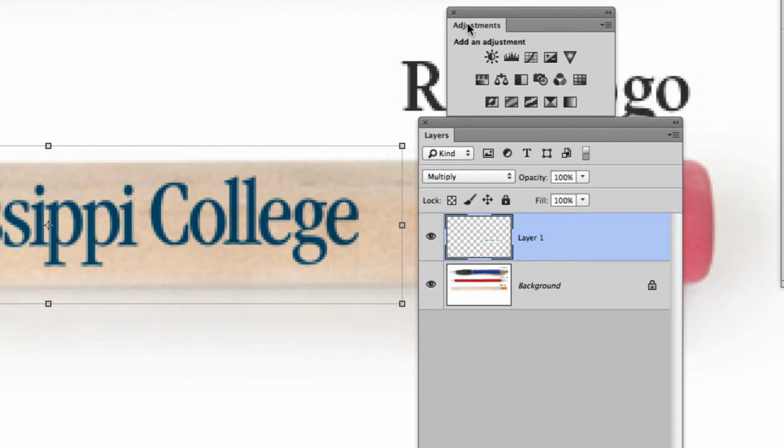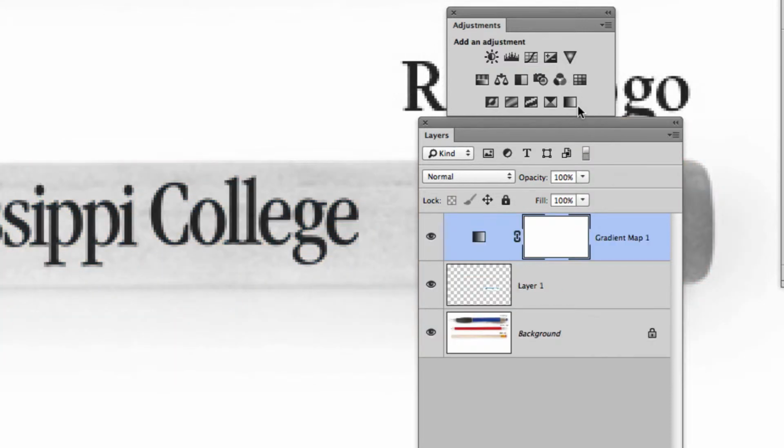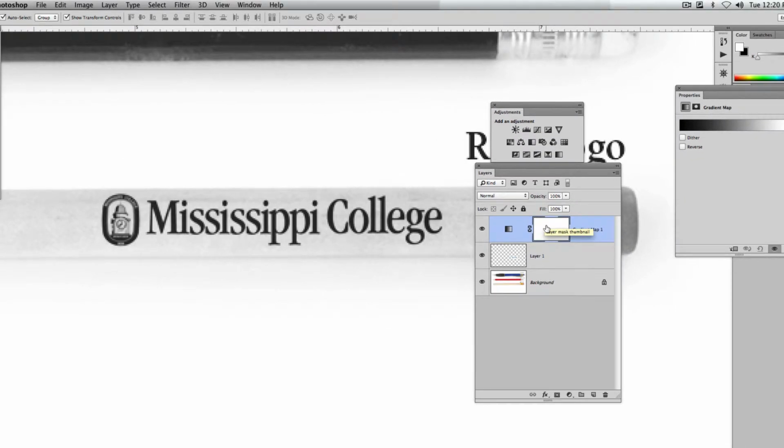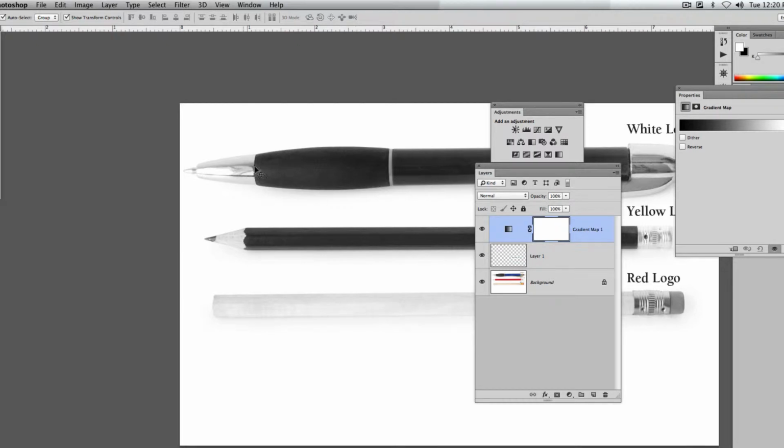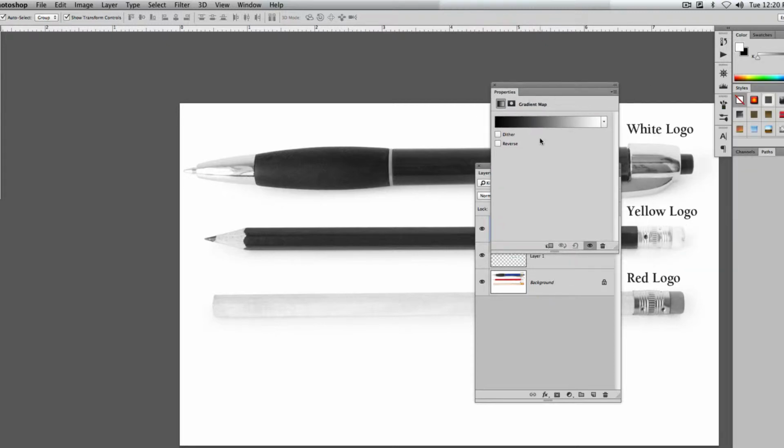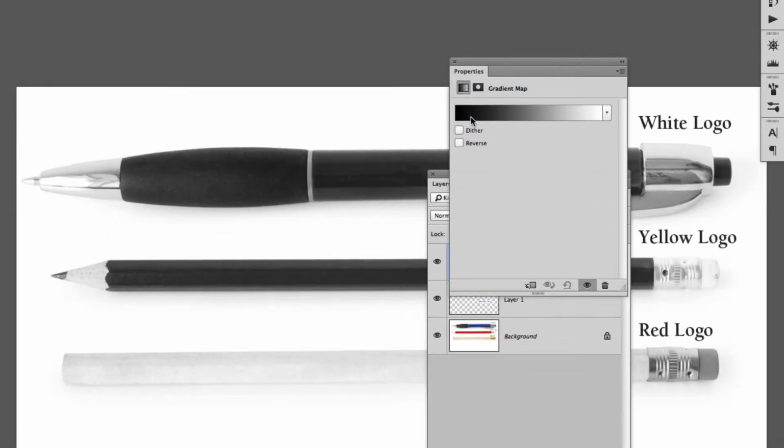You've got your adjustment layers. Use the gradient map adjustment. When I click on it, it's going to add its own little layer right here. And remember, a gradient map will map out all of the dark pixels to be whatever your dark area is, to the lightest pixels. In this case, I'm using black to white.